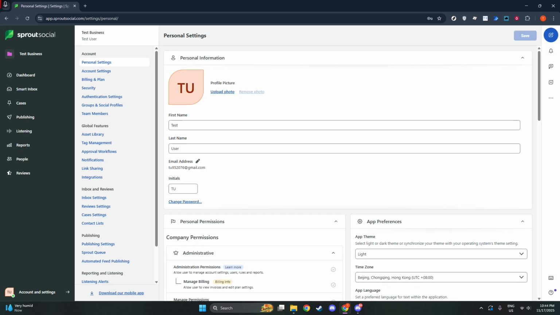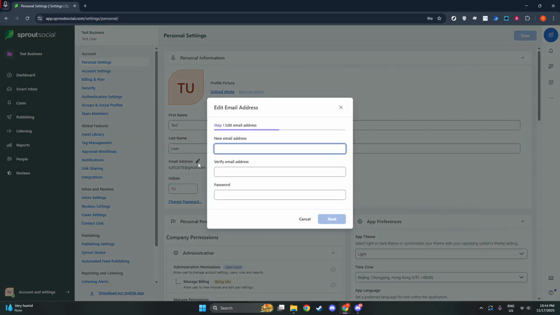Once you've clicked, a menu will appear offering several options. From here, you'll want to select Settings. This will lead you to another submenu where you should choose Personal Settings. It's crucial to ensure that you're navigating within your personal settings, as this is where you'll manage your individual information and preferences.